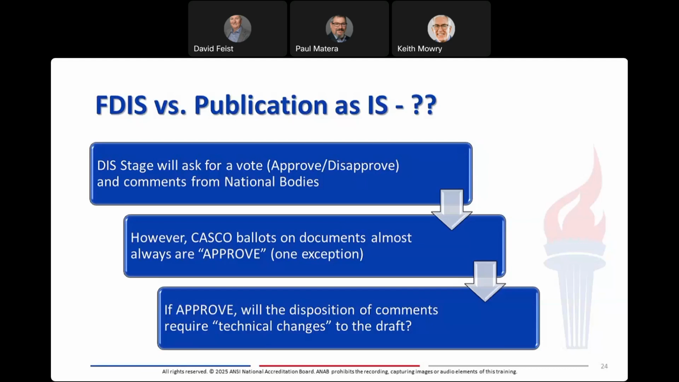Now, if a country votes to disapprove the draft, they are obligated to provide comments. In other words, they have to say, here are our comments about why we disapprove this document. And for those that vote to approve, they can submit comments if they wish, but they don't have to.